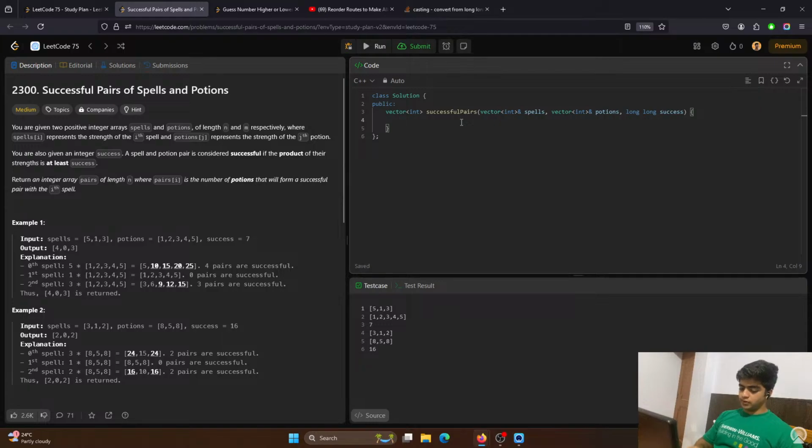So firstly we'll take the S length, spell length. We'll make spells, and potions long T. Why success long? Success is long, ironic. Okay, then n equals S dot size, so we get the length of all the spells. Then P length equals P dot size, so we get the size of the potions.